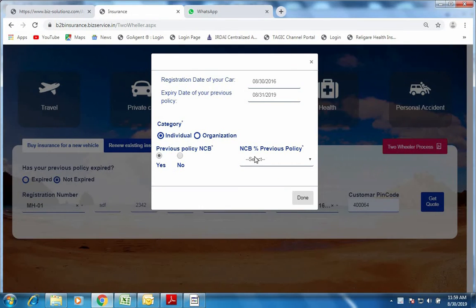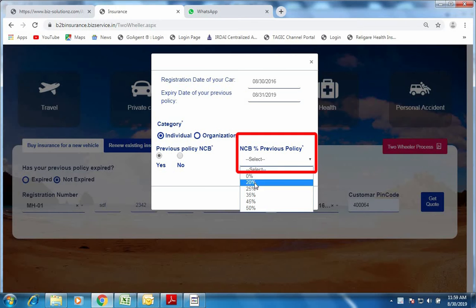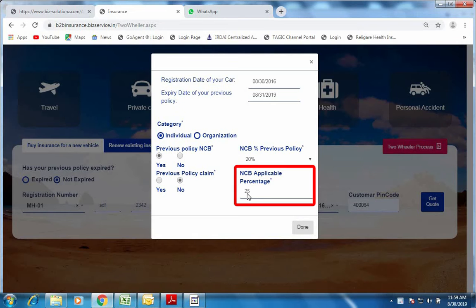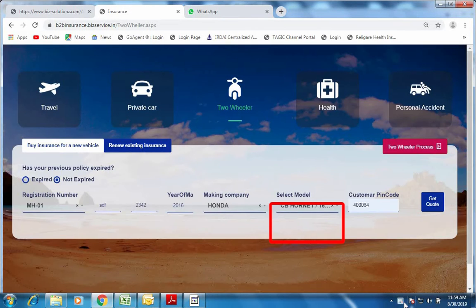For example, if the last year NCB was 20% and the customer has not taken any claim in the previous year, then this year, the NCB percentage is 25%. Click on the Done option. This will take us to the second page.